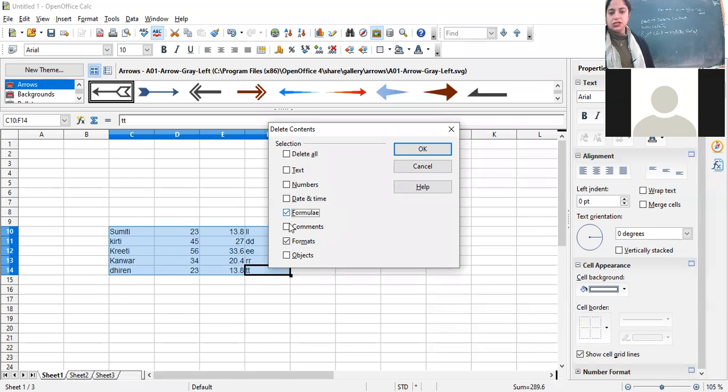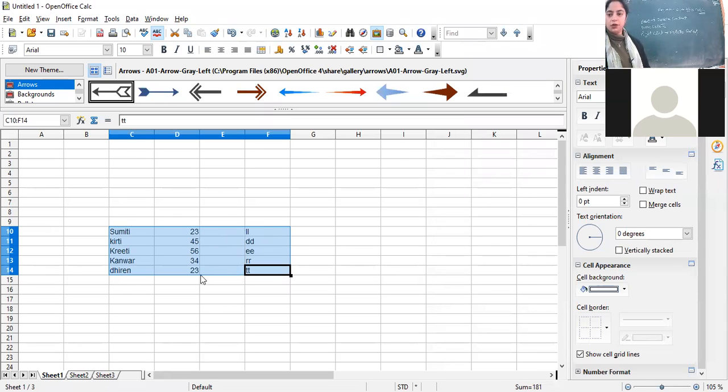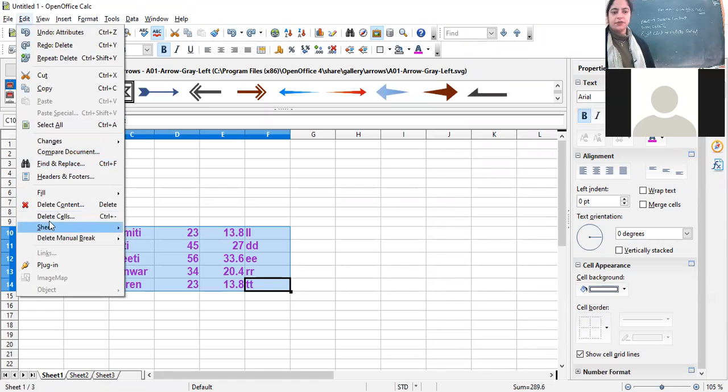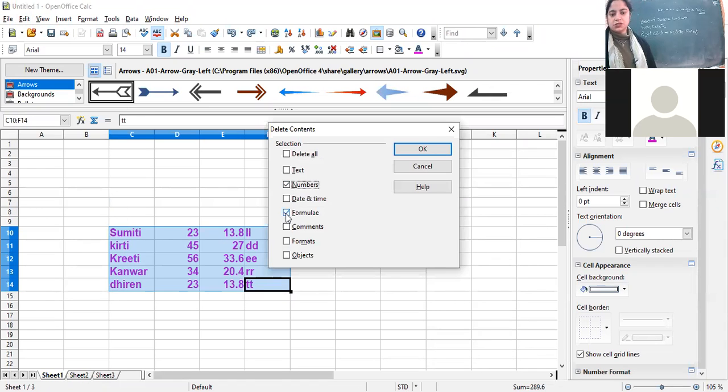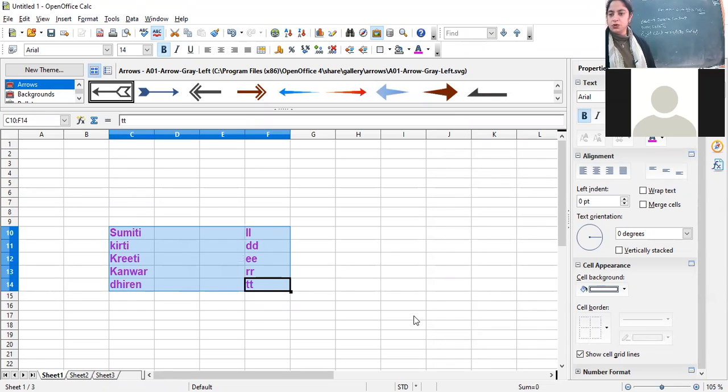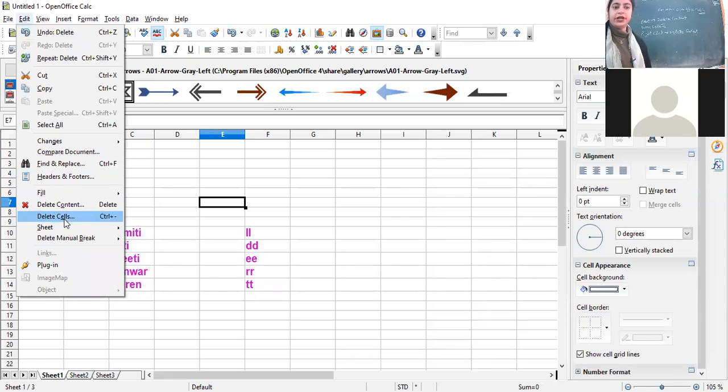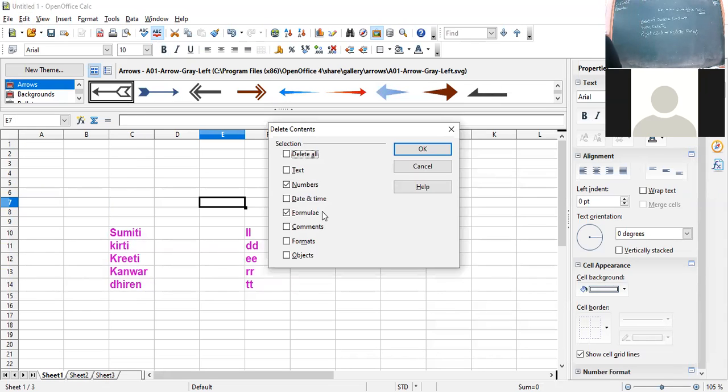Clear? If I say formulas, only formulas, now the formula column is deleted. If I say no, mujhe formulas nahi delete karne, sirf numbers delete karne. Okay, only numbers. नंबर्स एंड फॉर्मूलाज डिलीट करने हैं तो दोनों गए. तो वी कैन सेलेक्ट द कंटेंट, विच टाइप ऑफ कंटेंट यू वॉन्ट टू डिलीट. सो वेरियस ऑप्शंस ऑफ द डिलीट कंटेंट डायलॉग बॉक्स आर डिलीट ऑल, टेक्स्ट, नंबर्स, डेट एंड टाइम, फॉर्मूलाज, नोट्स, फॉर्मेट्स एंड ऑब्जेक्ट्स. लर्न द ऑप्शंस ऑफ द डिलीट कंटेंट डायलॉग बॉक्स.